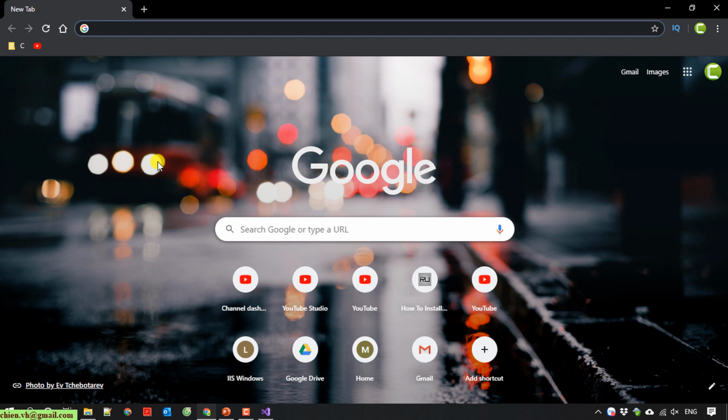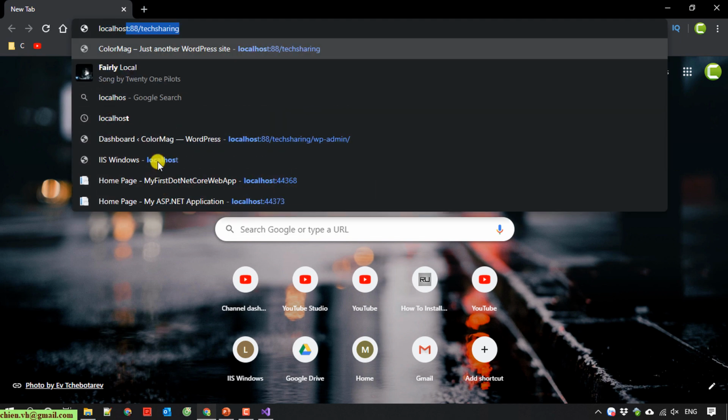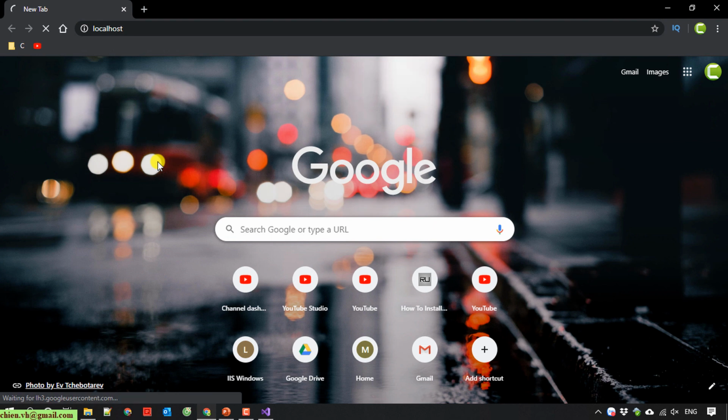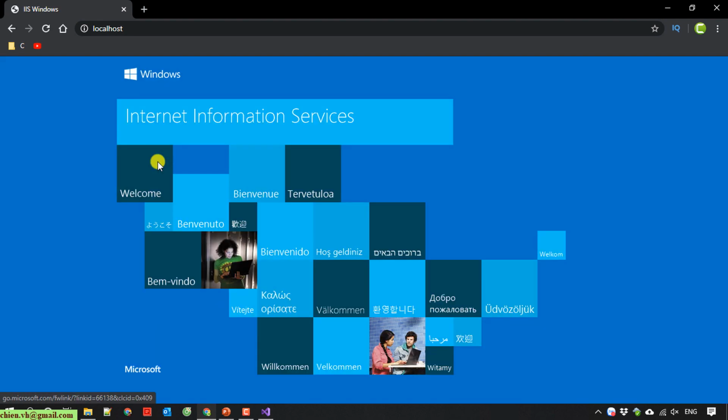You check it by opening a browser and typing localhost in the browser. Okay, enter. Because I already installed Internet Information Services on my PC previously, when I type localhost, I can see this default page of Internet Information Services. If you didn't install it before, you cannot see this page. You will see an error page that says the site cannot be reached.